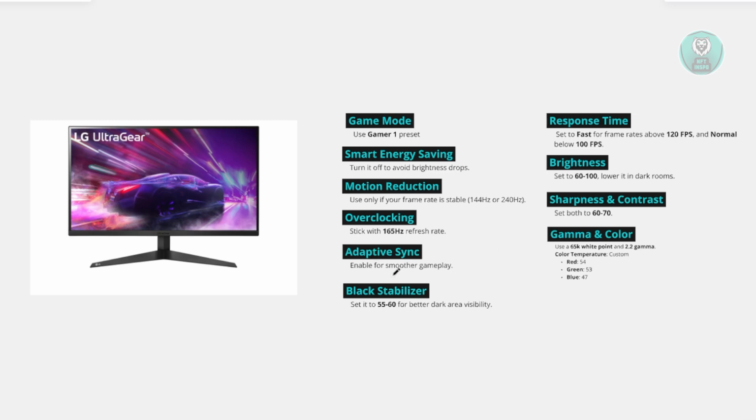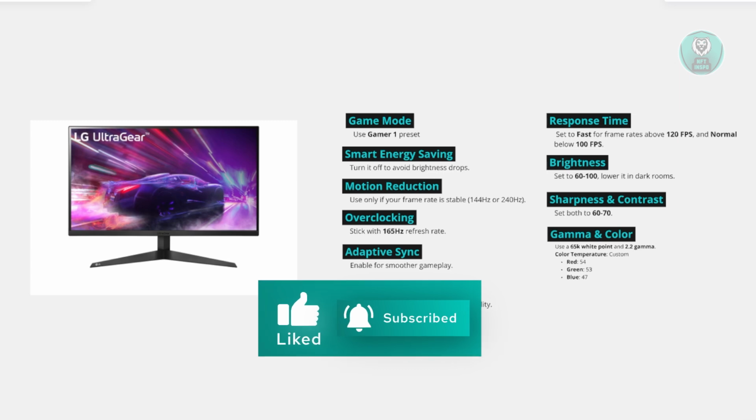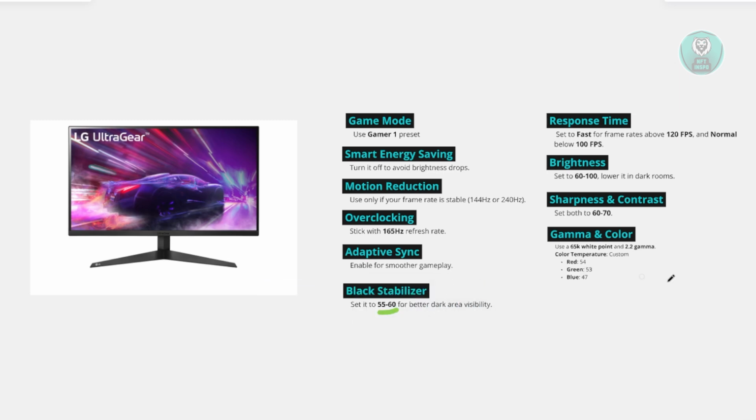Also, enable adaptive sync for smoother gameplay here, depending on your GPU and connection. And for black stabilizer here, set this to about 55 to 60, for better dark area visibility. Now, you want to choose fast response for your frame rate, in this case if it's over 120 FPS. If it's under 100 FPS, go with normal instead.